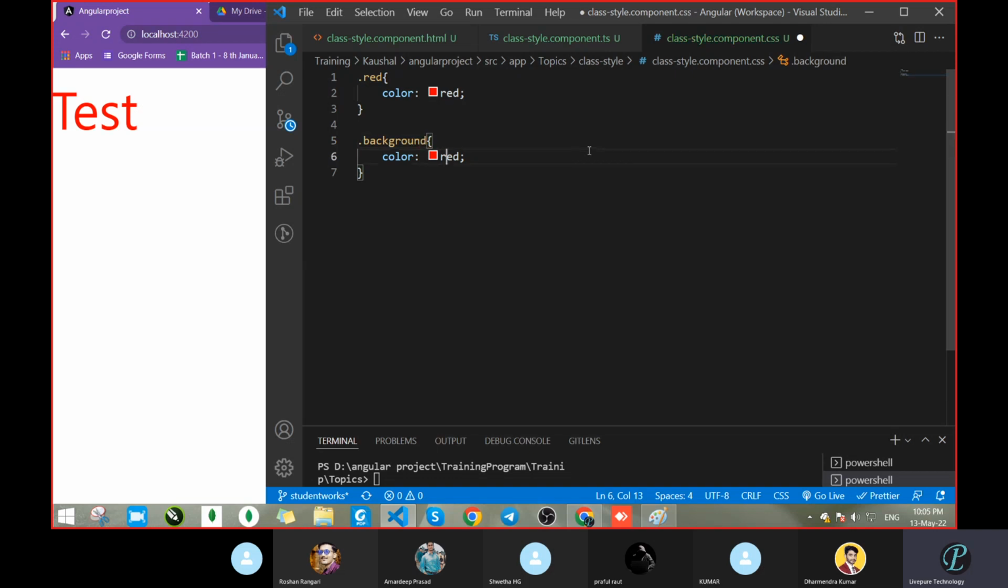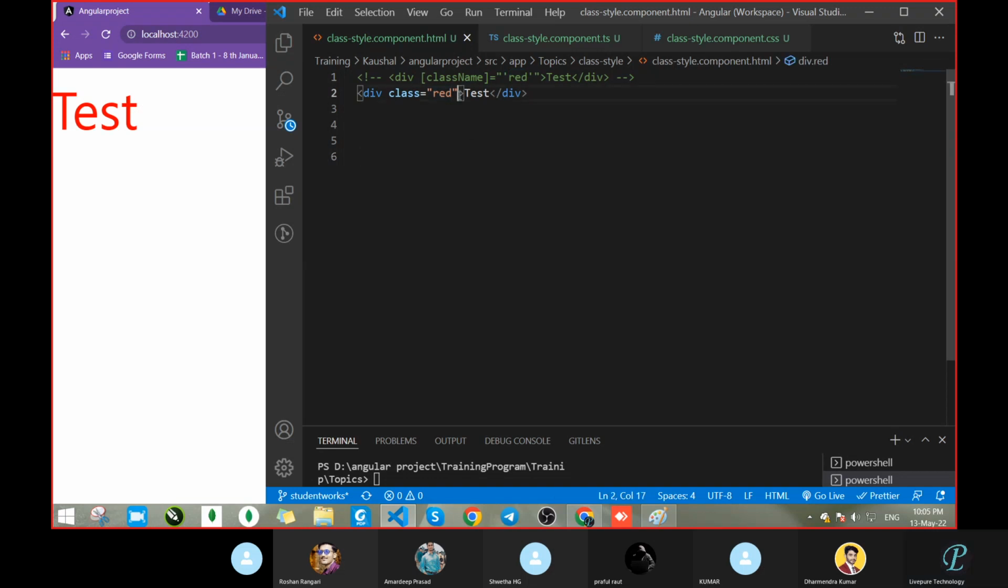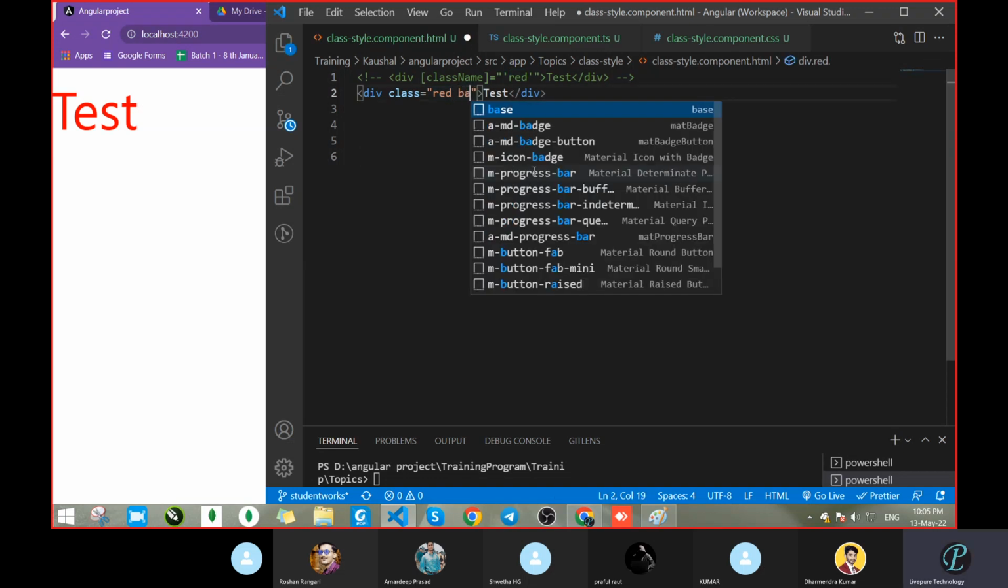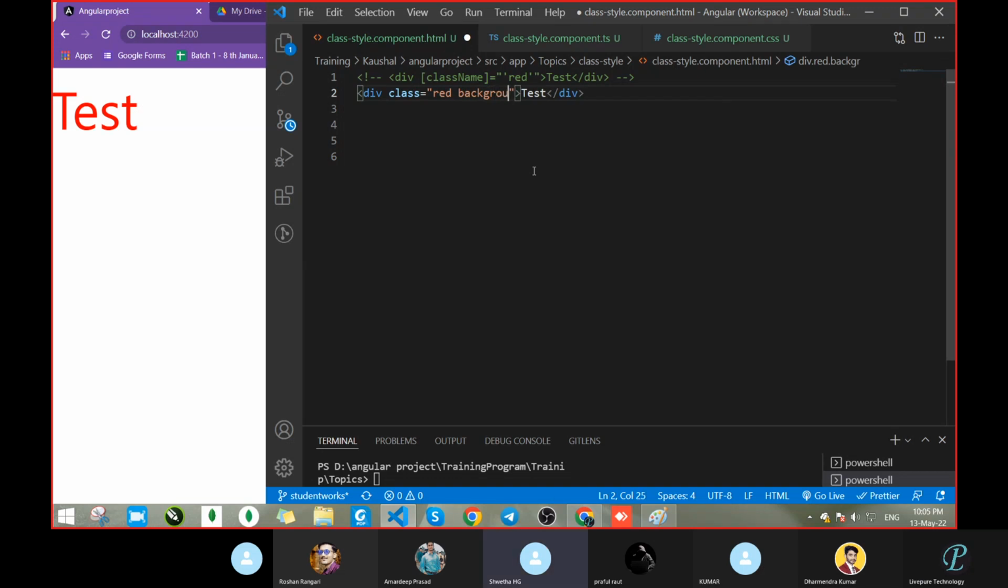Background, and pass here. Yellow. Save. How to pass this design, means this style, background. Can we pass here directly? Yes, let's verify whether we are getting the output or not. So we got the output.